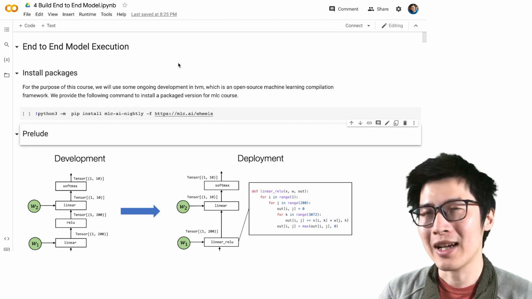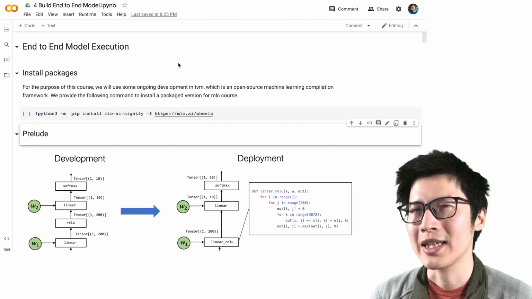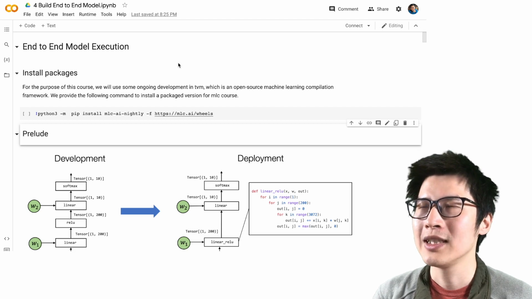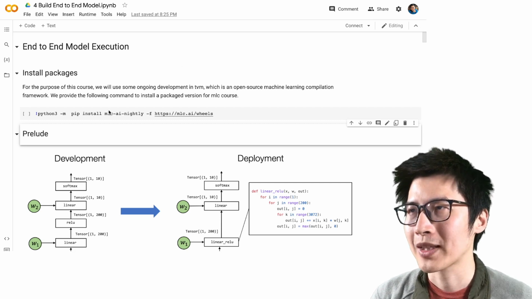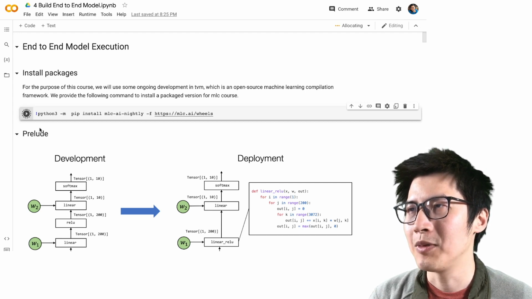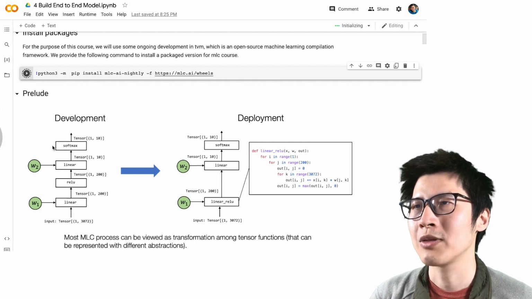And as in the last lectures, we are also going to do hands-on examples of how to do that. So today's lecture is also going to be notebook-based. To begin with, we can install some of the dependencies that help us run through this lecture.